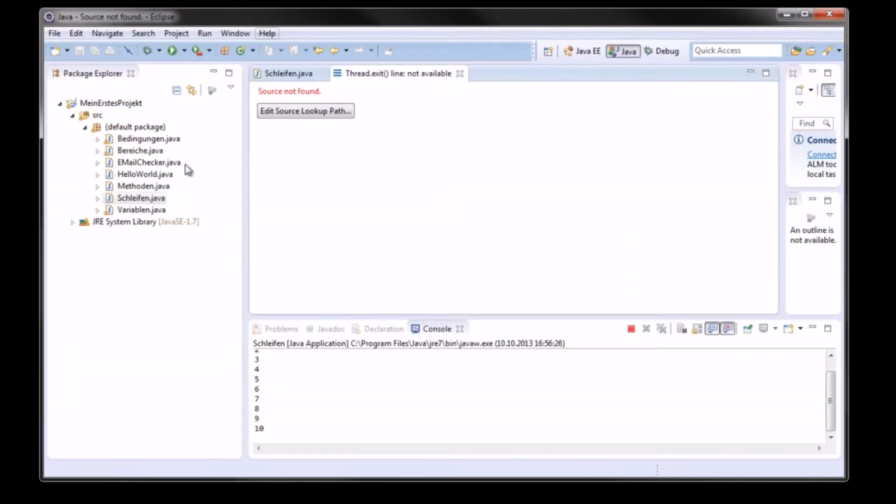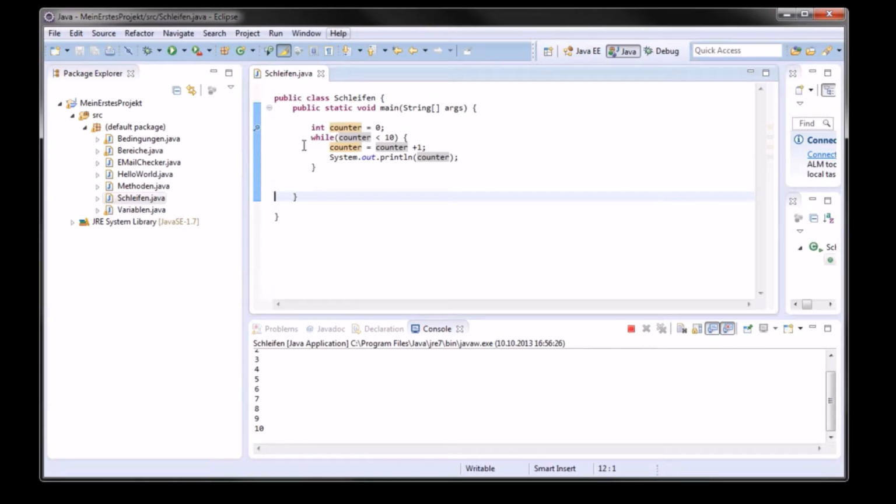Now let's go back to Java. We don't need this tab anymore. So we are back to our code.